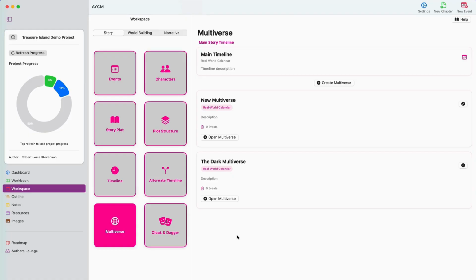In the scope of your multiverses, you can create up to 10 different multiverses for your story, giving you plenty of room to explore various what-if scenarios. It's worth noting, though, that you can't have both multiverses and alternate timelines in the same story. You'll need to choose one approach or the other.